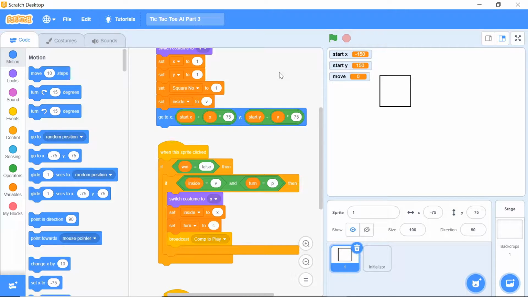This is part 3 of our Tic Tac Toe AI series on Scratch 3, so let's get coding.